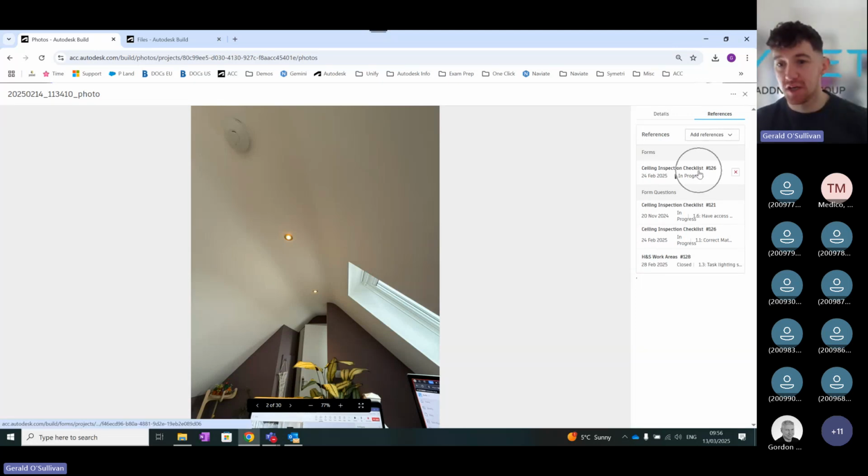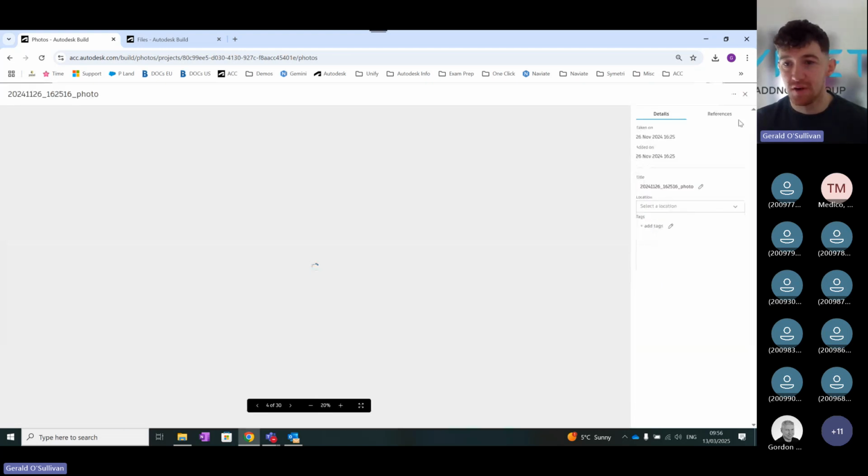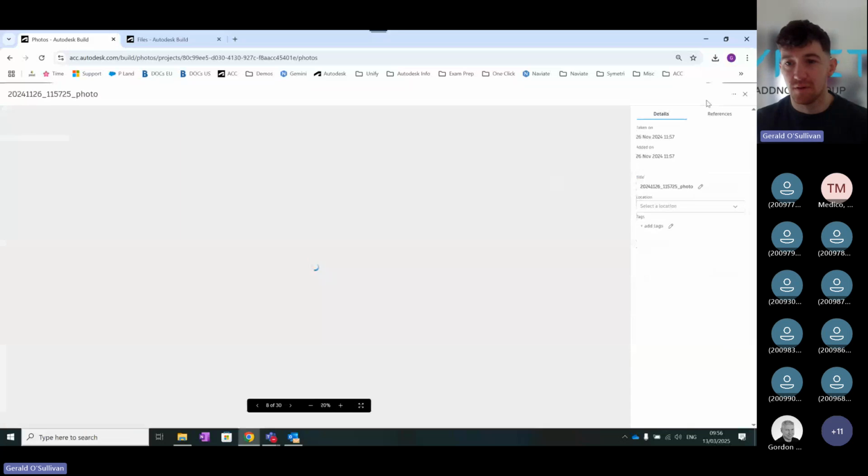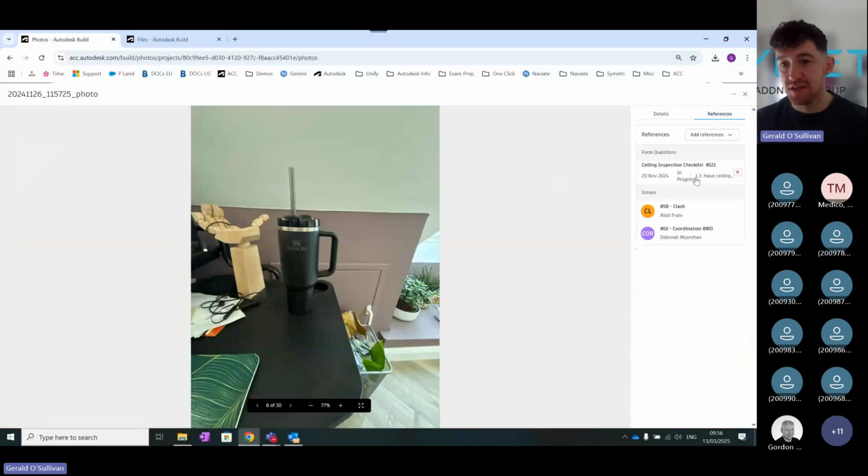You can see that it's included with a form, and it's also included in some of the form questions that have been answered inside here. If I select into another one, this one doesn't have anything populated. Let me click into another one here. With this one, you can see that it's associated with a form, but like I said, it's also associated with some issues as well. And the beauty about using Autodesk Build is that you can go from one area to another by just using the click of a button.